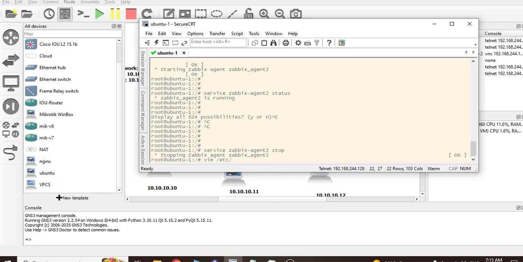The agent config in the active mode. Another advantage of the active mode is that it is useful when you have many agents and you want to reduce the server load. Okay, it reduces the server load. Now let's see how to configure the agent in active mode.